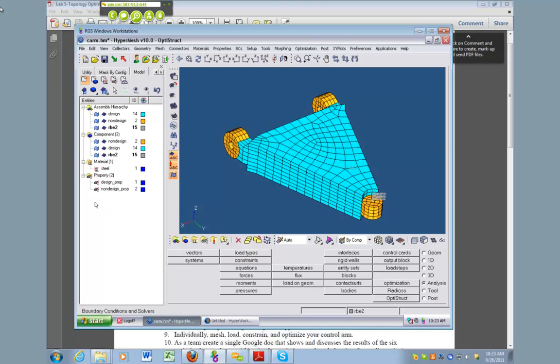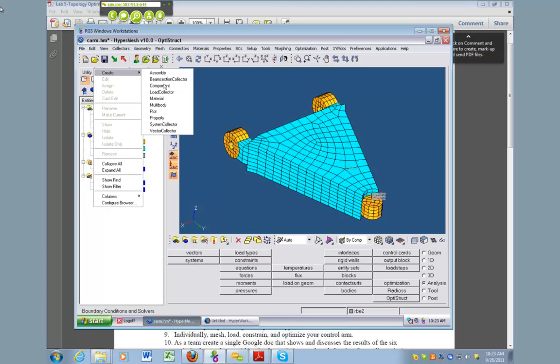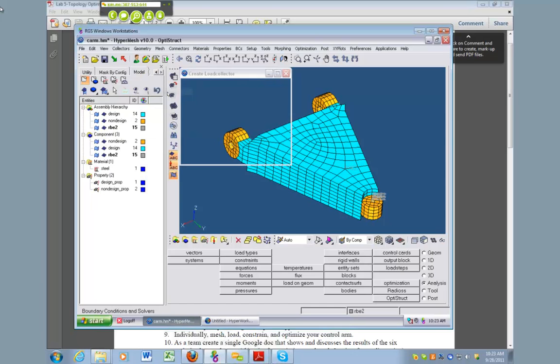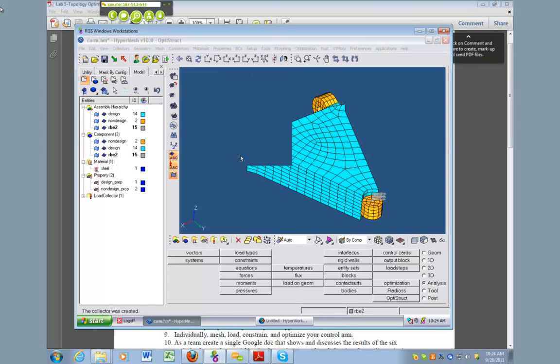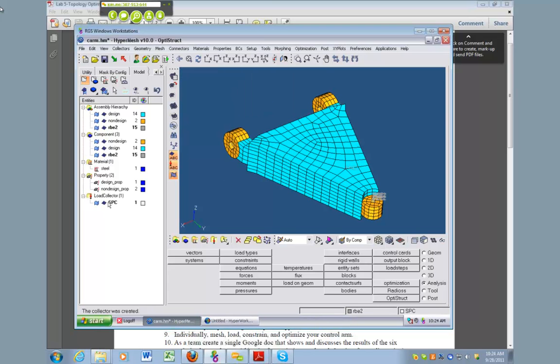So if I click return and I come over here and create a load collector, this one we will call SPC. And as a suggestion, you're going to want to have your SPCs. SPCs are your constraints, like where it's fixed. If you click on the color, then you can pick a different color. I'm going to choose white. So SPC, and it has us card image set to none. Select a suitable color and click create. Okay, so now we have an SPC load collector.